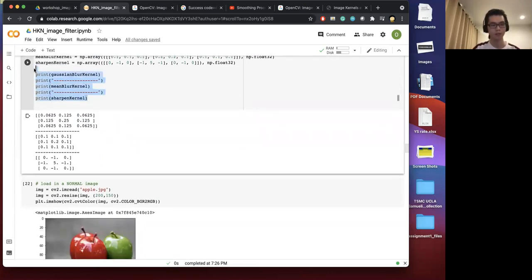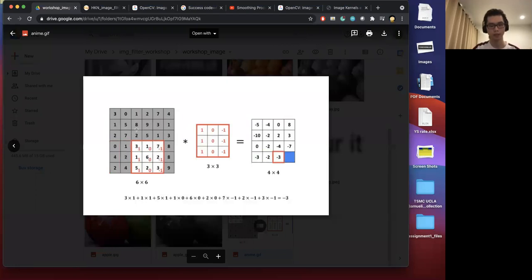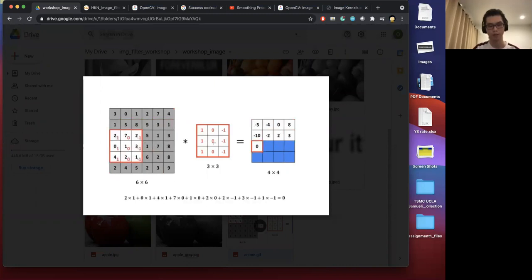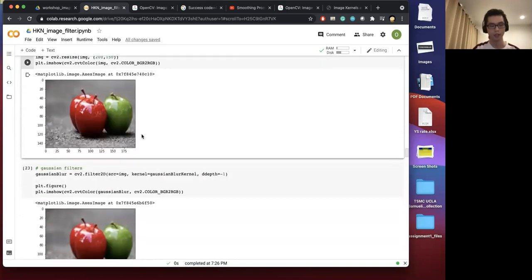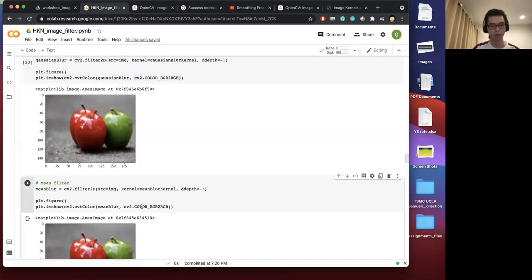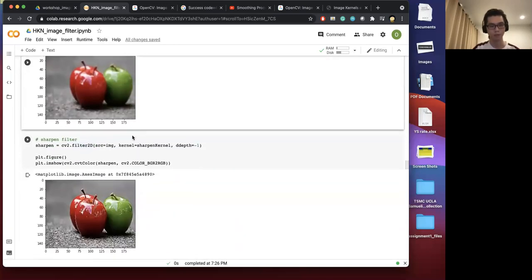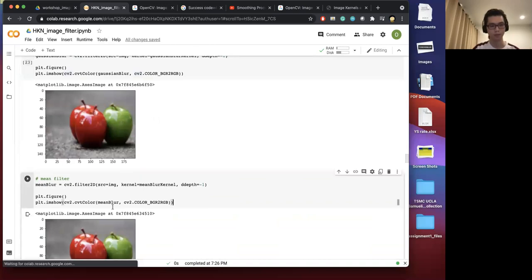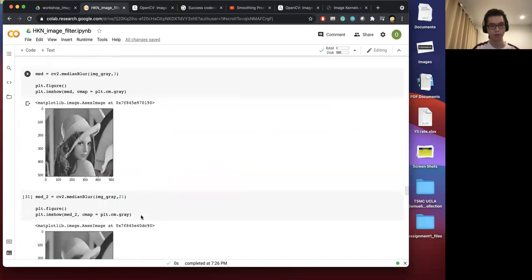So typically you use a kernel and then follow the technique like this. You align the image with the kernel, multiply the numbers in both blocks, add them up, and put the final value at the center of the kernel, and then you get the desired output image. That's the general technique. And here we show you what effects you can get by applying different kernels to the same image: Gaussian kernel, mean kernel, and sharpen kernel, and they also have an effect on grayscale as well.